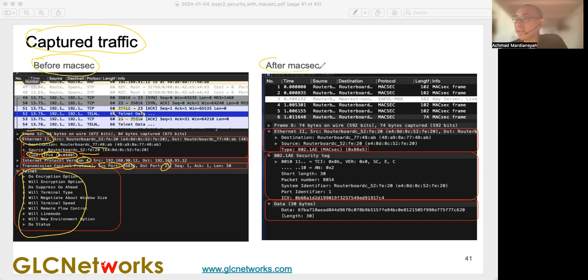Next, after the MACsec, this is what happened. As you can see, the protocol here only displays MACsec, and here's the maximum you can see. On layer 2, this is how it looks. You are still able to see this one here.